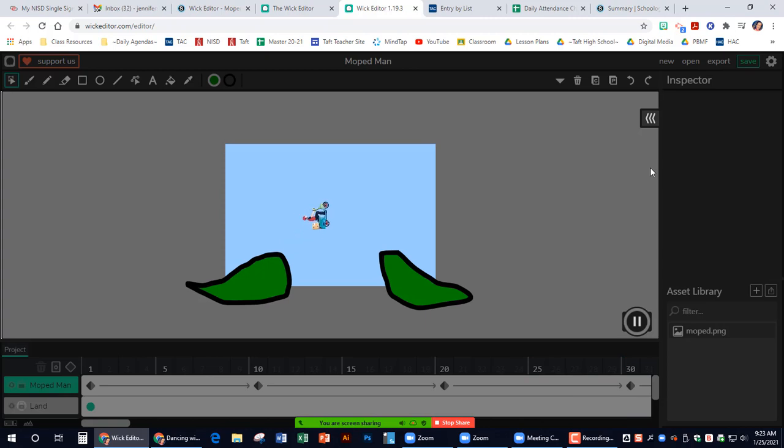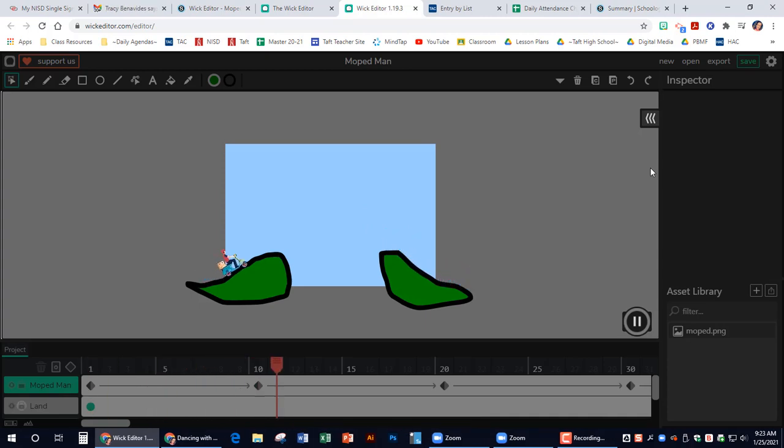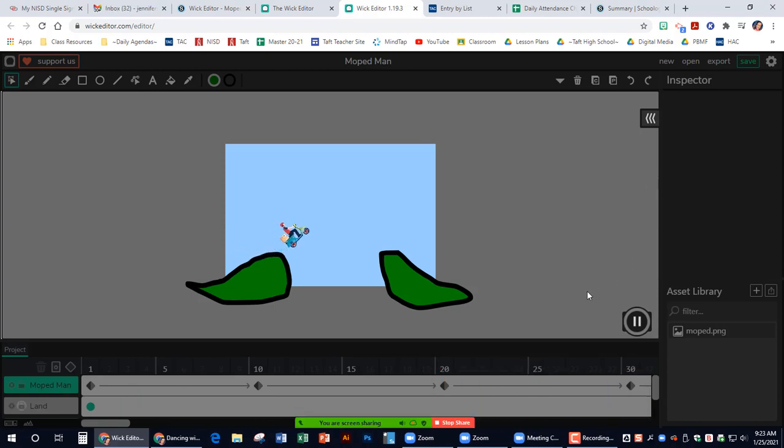He does this little loop. Woo. Whoa, whoa. He added something extra fancy there. All right, so that's kind of what my little guy looks like.